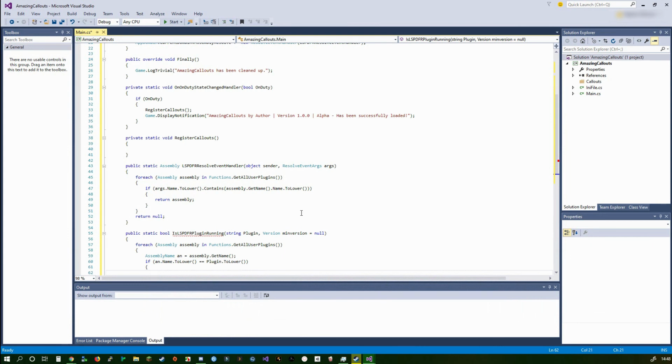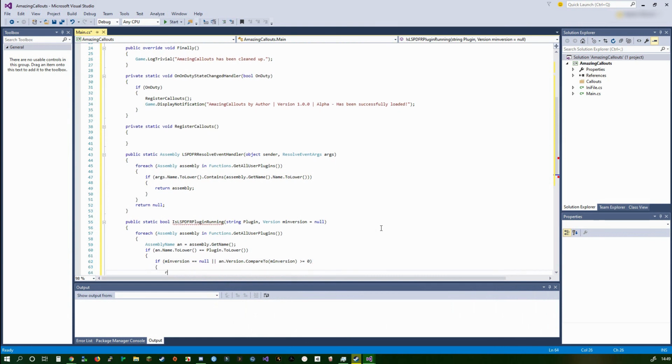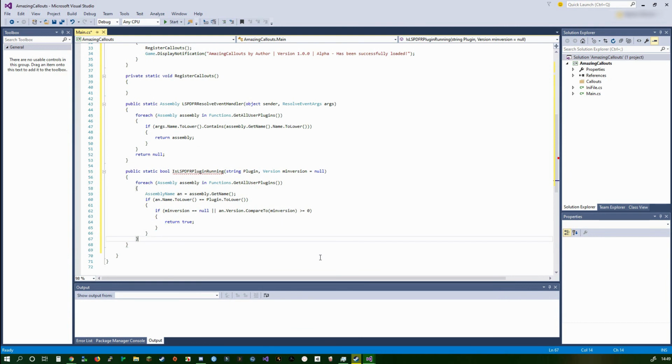curly braces again. Then we want to be checking if the mainVersion is equal to null, as it was set up here, or if an.Version.CompareTo(mainVersion) outside of that is greater than or equal to 0. And if that's the case, we want to return true. And if this is not the case, we want to return false. This is all just checking if LSPDFR is running.